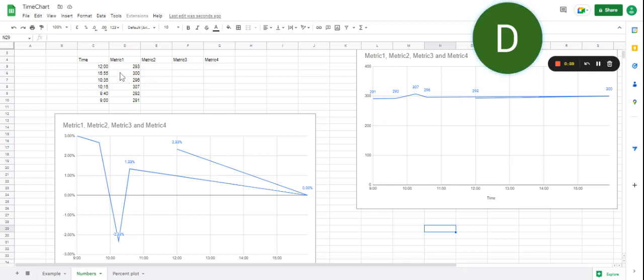So it is recommended, if you have fixed higher or lower values, you can always take the numbers. So this is basically two plots, with the base of number and with the base of percentage. This is completely dynamic. You can add more metrics to it. Let me add more metrics so that you can see.